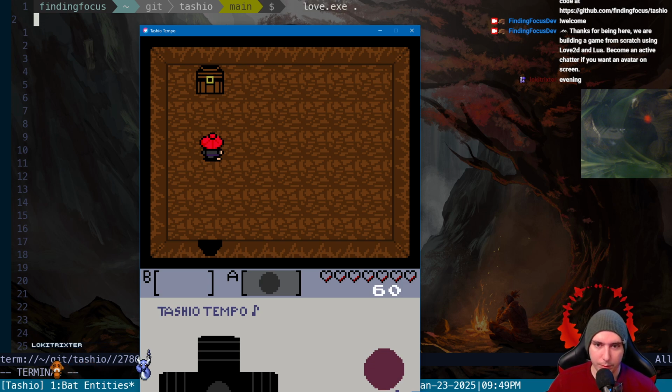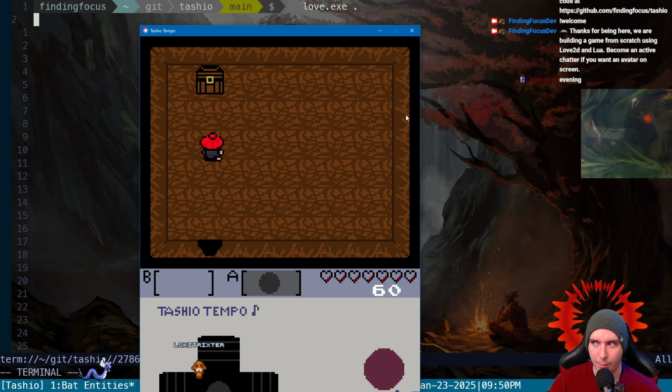Okay, so I think the first step is going to be, let's pull out our tiled map and probably create a bat hole for them to fly out of. So we'll make a hole. It'll look different than this door. It'll look like it's at the top of the wall.